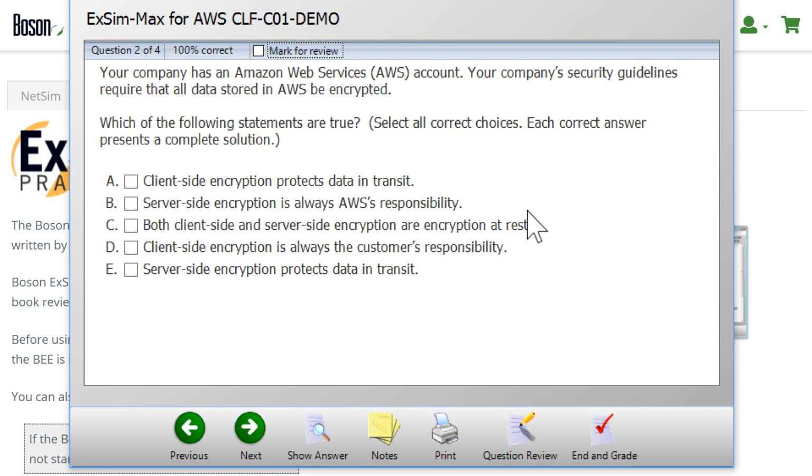Well, that one's debatable. Let me keep reading here. Both client-side and server-side encryption are encryption at rest. I like it. Client-side encryption is always the customer's responsibility, and server-side encryption protects the data in transit. You know, I'm going to say the two best choices here, and this is a really tough one because it's choose all that are correct.